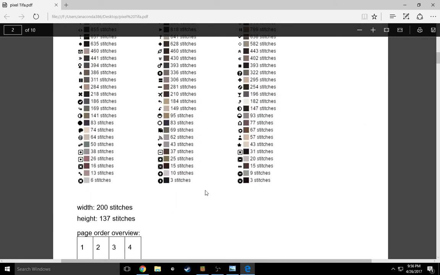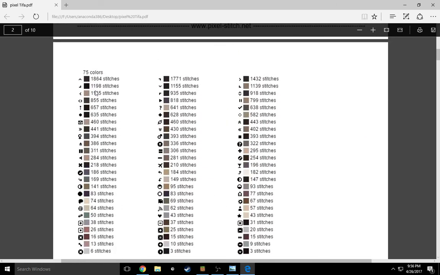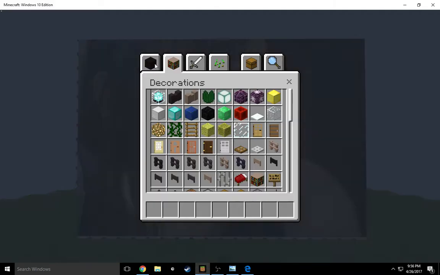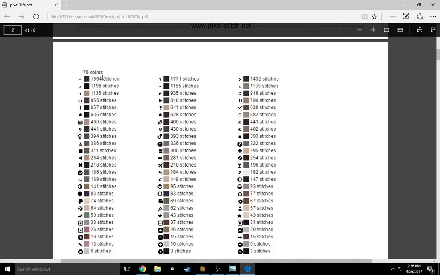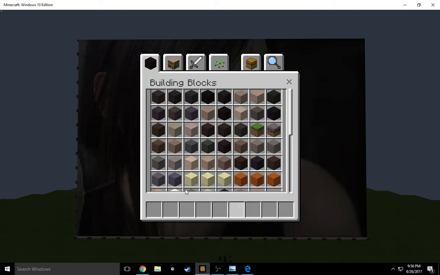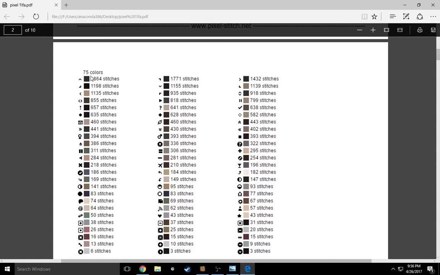So from there, I had to couple this color with a block in Minecraft. Each one of these colors had to be paired with one of the blocks in Minecraft. So, for example, this symbol, this color, is cobblestone. And this color became stone brick, and this one became mossy stone brick.